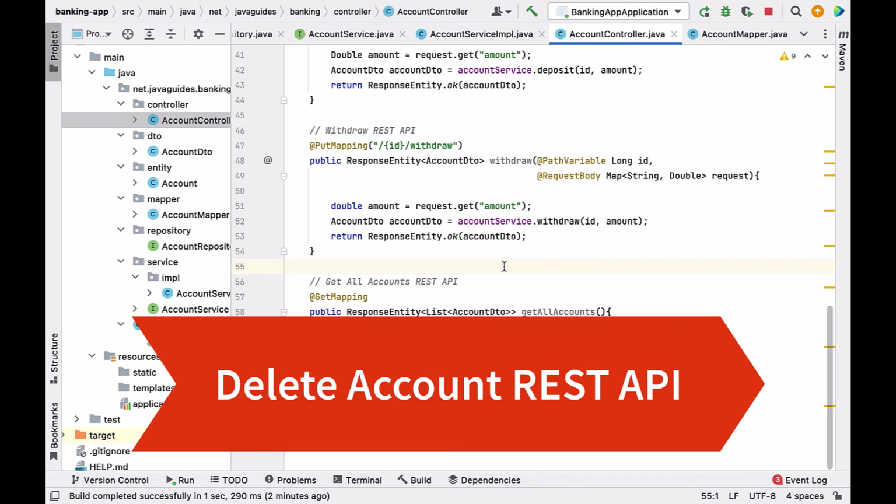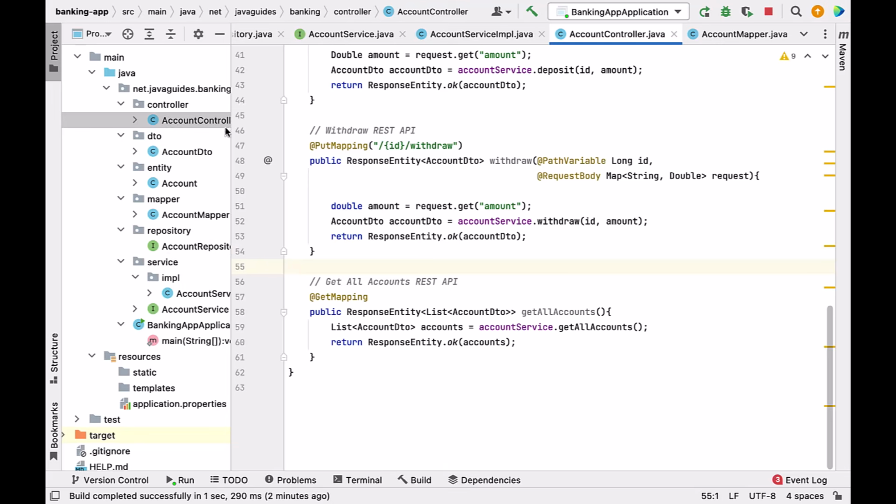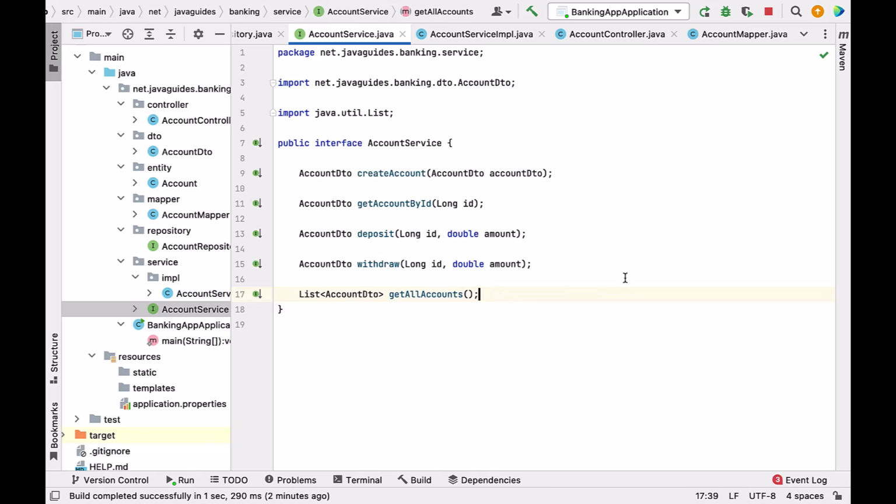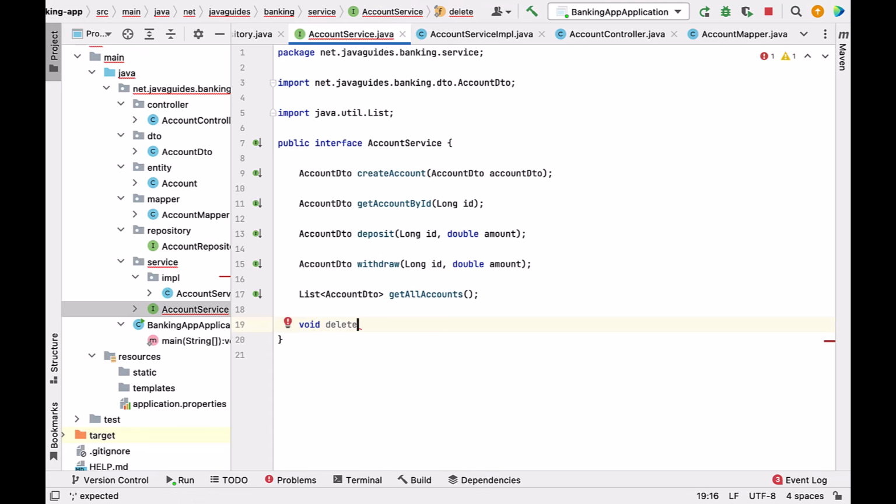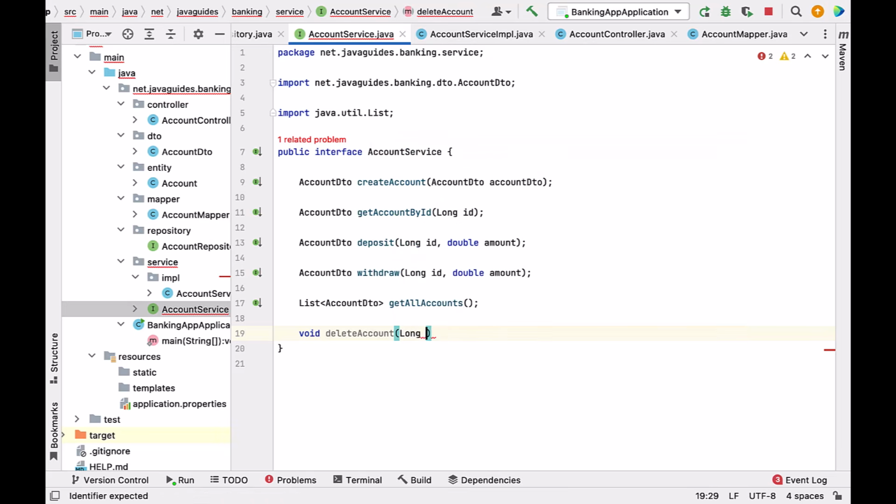Alright, great. Next, let us go ahead and let us build delete account REST API. Well, first we'll change the service layer and then we'll change the controller layer. So go to account service interface over here, and here let's define the method. So let's give return type of the method as a void, and let's give a method name as delete account, and then pass account ID as a parameter. Now we have defined delete account method in account service interface.